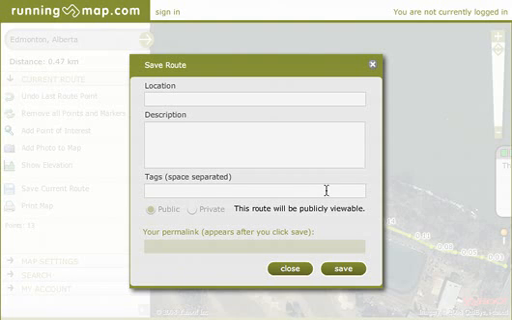And it asks you a few basic details like location. I'm going to put Edmonton, and description, River Valley Run, and then tags are just sort of one-word descriptors that make it easy to search against, like keywords, I guess you'd say. So river, easy, they could be for you or for others.